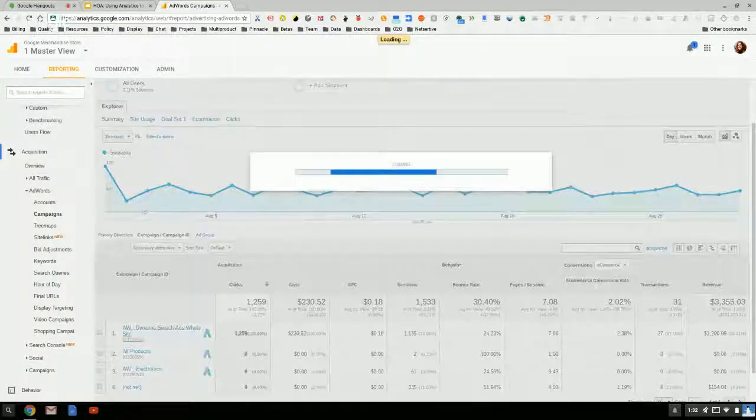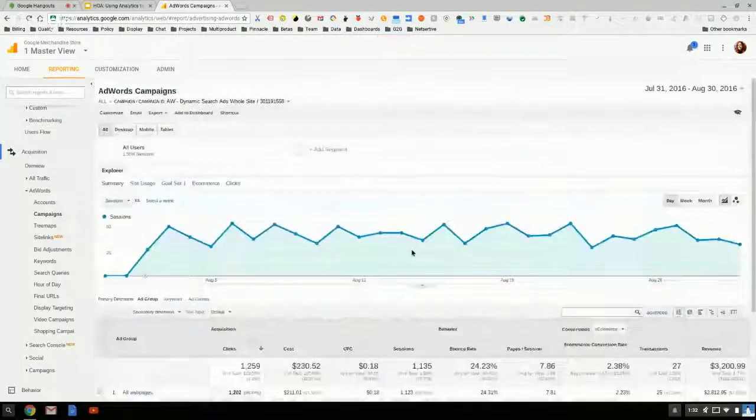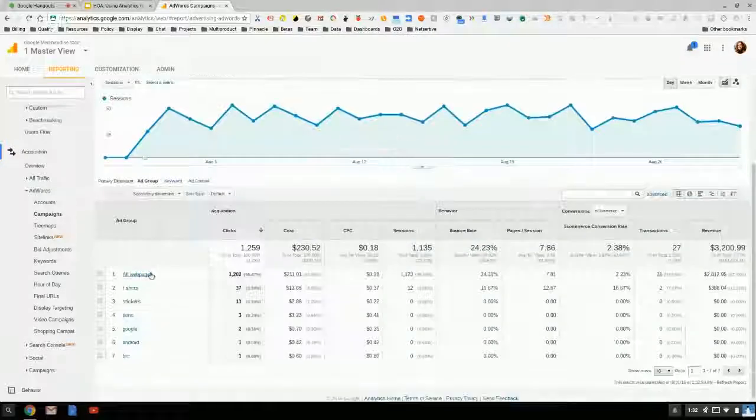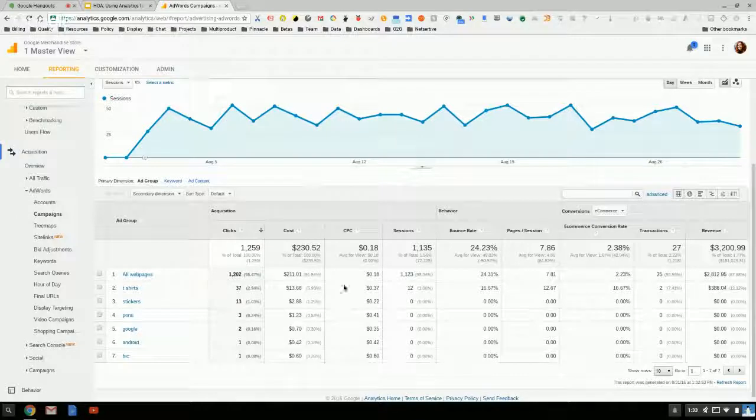And if we actually look at a little bit more, I'm going to dive into the campaigns report another level. And we're actually going to look at the ad groups. So you can actually see the specific ad groups that are useful for you, whether your ad groups are returning users, new users, t-shirts, sweatshirts, whatever they are. You can actually compare their performance and how much money they're bringing in through e-commerce.